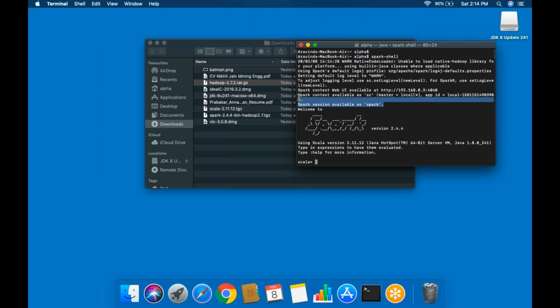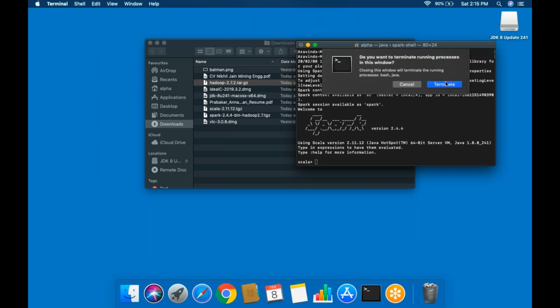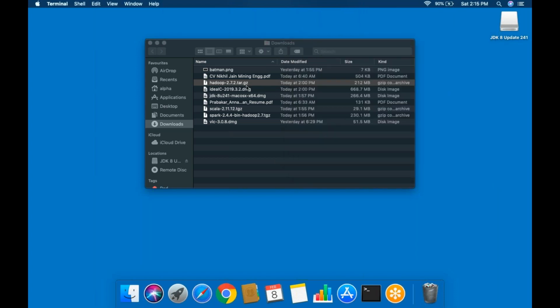Now, one more important thing. If you get these two, Spark is 100% working. Spark section available, yes. What is the version, 2.4.4? What is the Scala version? That's one. What is the JVM? This one. So Spark also works 100%. It's fine. But for Hadoop, a few important settings are highly recommended.